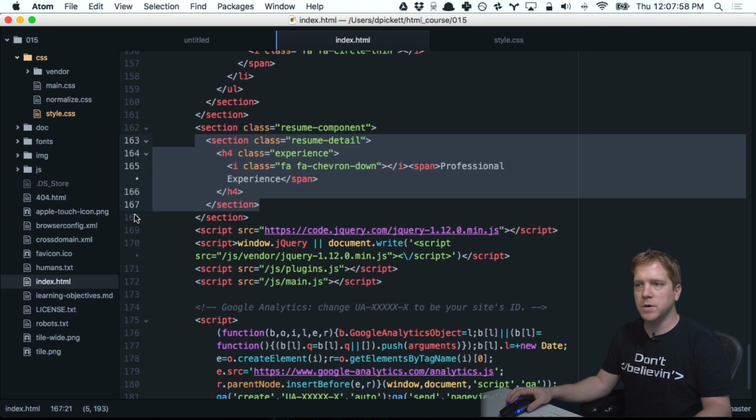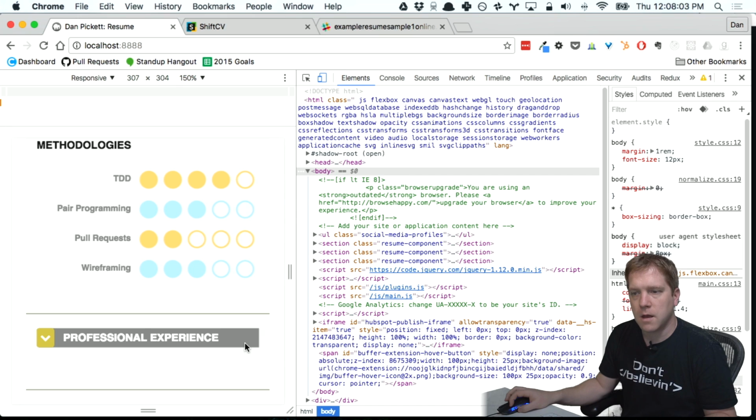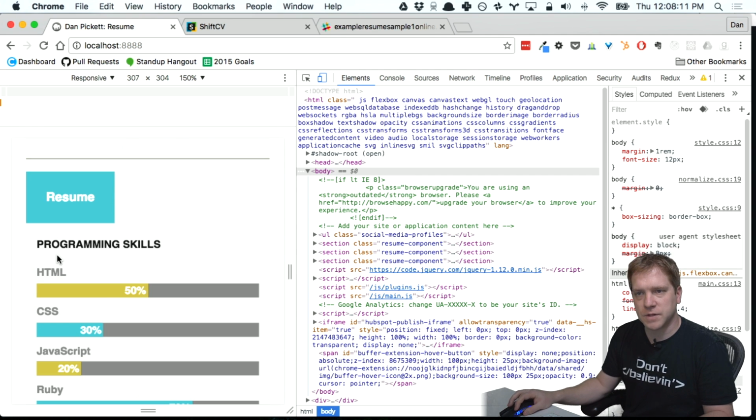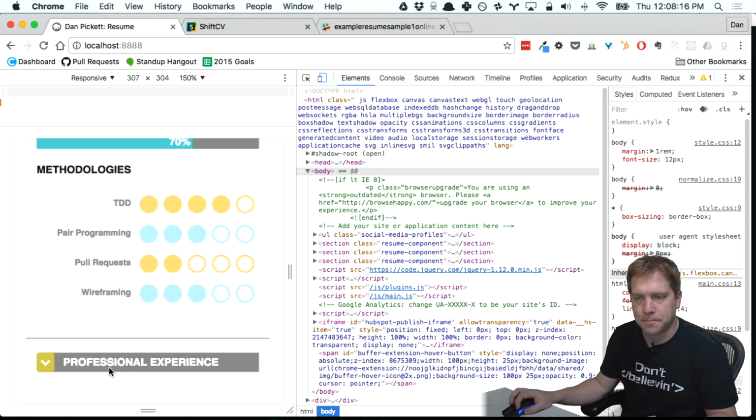So I used a more specific selector to isolate the specific experience class here so that we get this ellipse effect for professional experience, but in a way that doesn't adversely affect our programming skills header and our methodologies header.